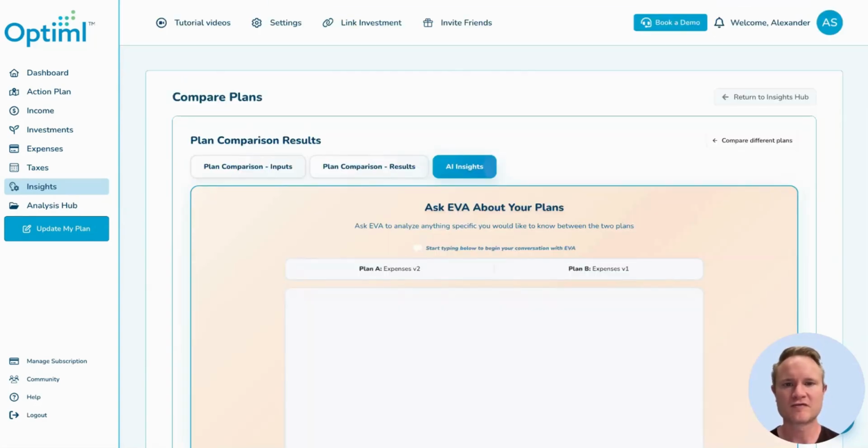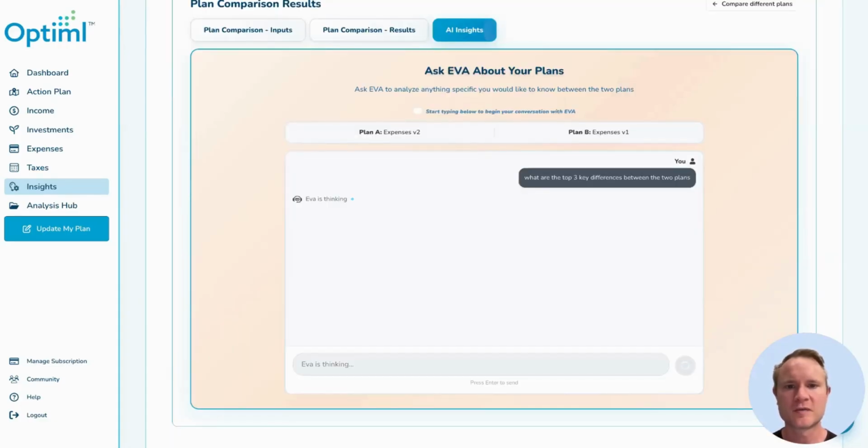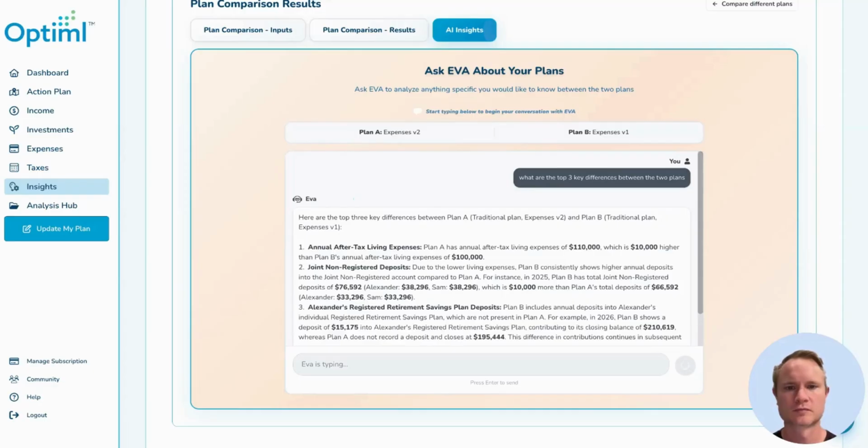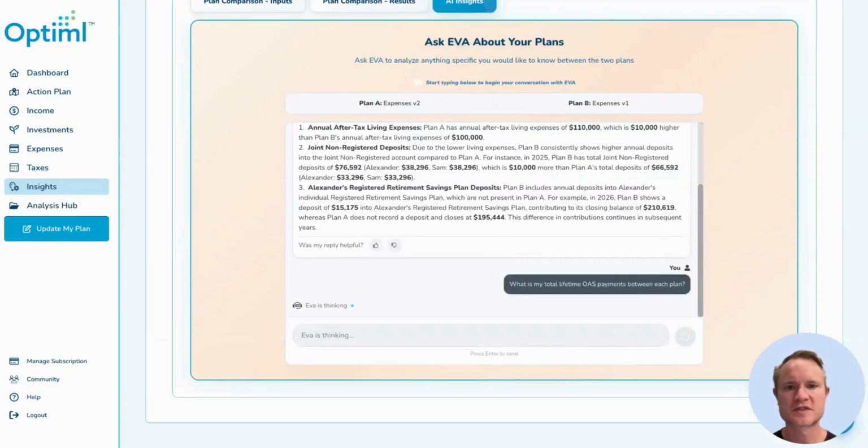AI Insights is a powerful tool that gives you the ability to do your own deep dive. Here you can talk with Optiml's AI Eva, asking it any questions you have about the two plans, and Eva will look at all the data between the two plans and give you the information you're looking for. Whether you want to look at high-level information, like what are the top 3 differences between the two plans, or you're asking about a specific account, specific withdrawal strategy, or a specific year, Eva's able to extract that information and give you the insights you're looking for.